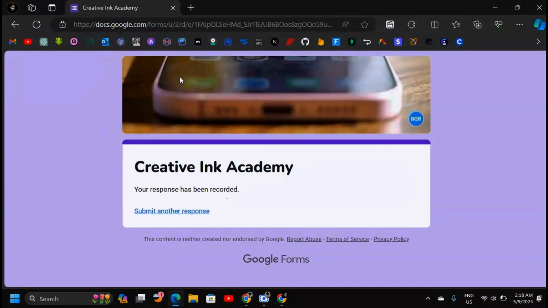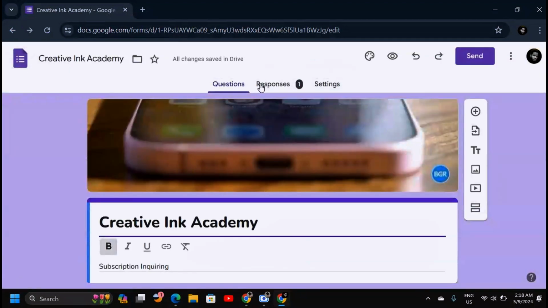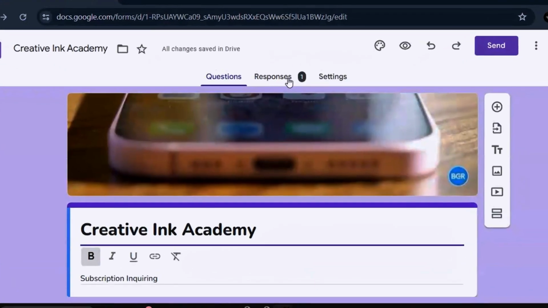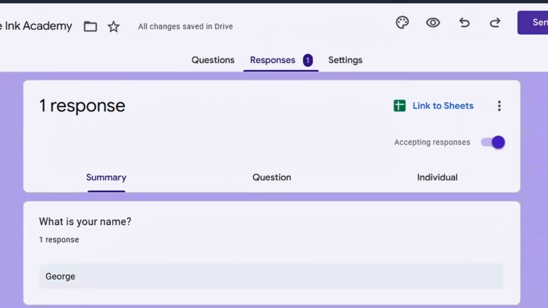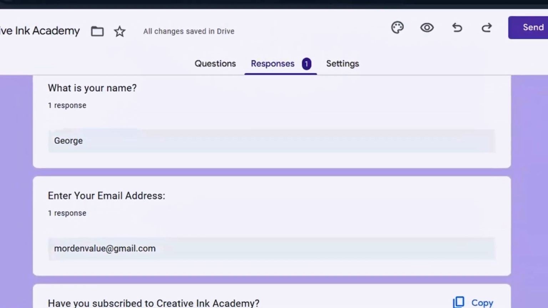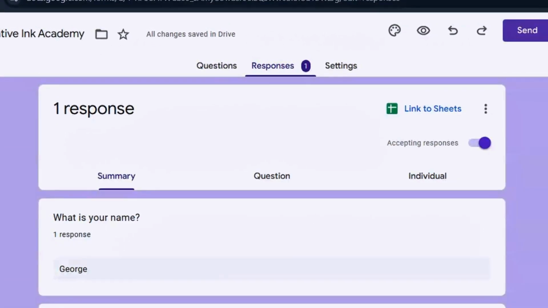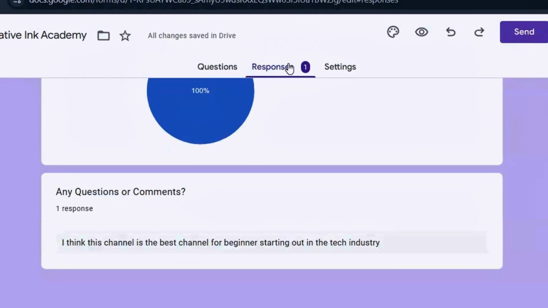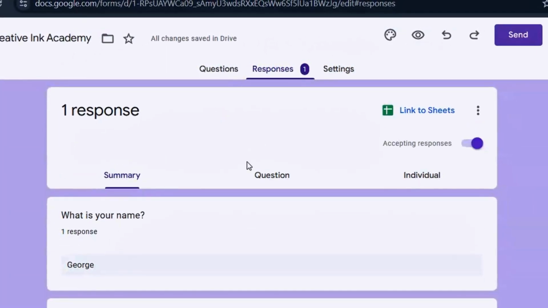Now let's check if that's true. When you come to our web browser here, we can click on responses. Before clicking on it, you're going to see that we have one response, which is very good. This is a simple overview of all the answers that are going to be sent to you. And here you can see that George has responded. Here you'll see all the responses from the people who responded to this form. They are all going to show here.